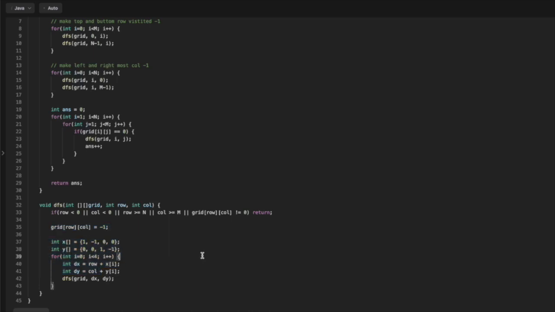Okay, if it is within the boundary, and if it is a 0, then it means I have visited the cell and I made it -1. And this one is basically the four directions, 1 0 -1 0 0 1 0 -1, right? And I am looping from 0 to 4. Why 4? Because we need to loop through this array. Okay, 4 directions.